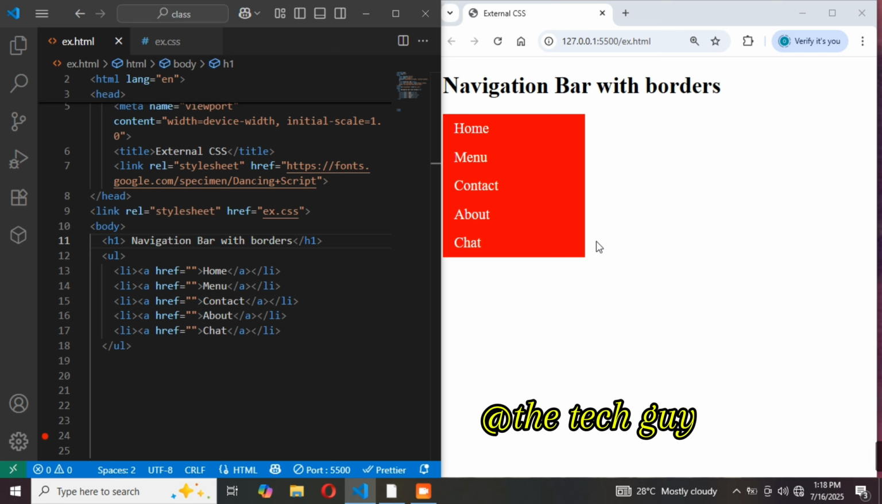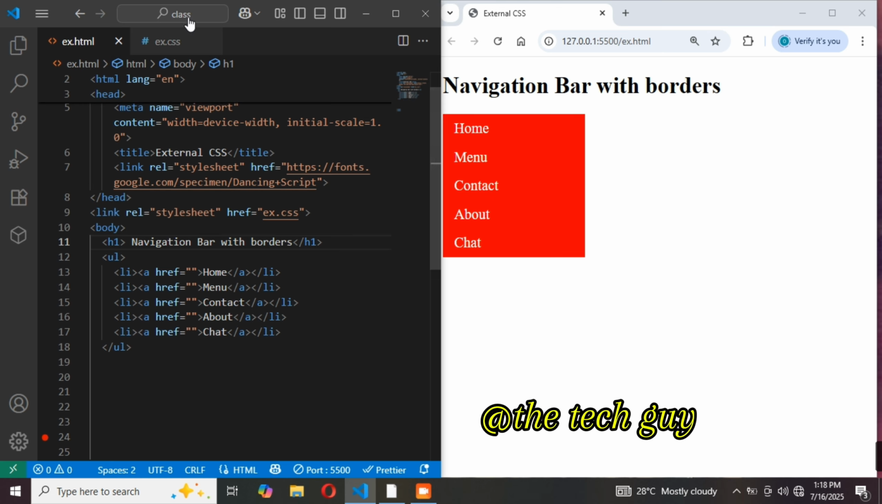So now let's go to our CSS file. You need to watch my previous tutorial so that you'll be able to understand this particular tutorial better. So let's go to our CSS file and edit our code.